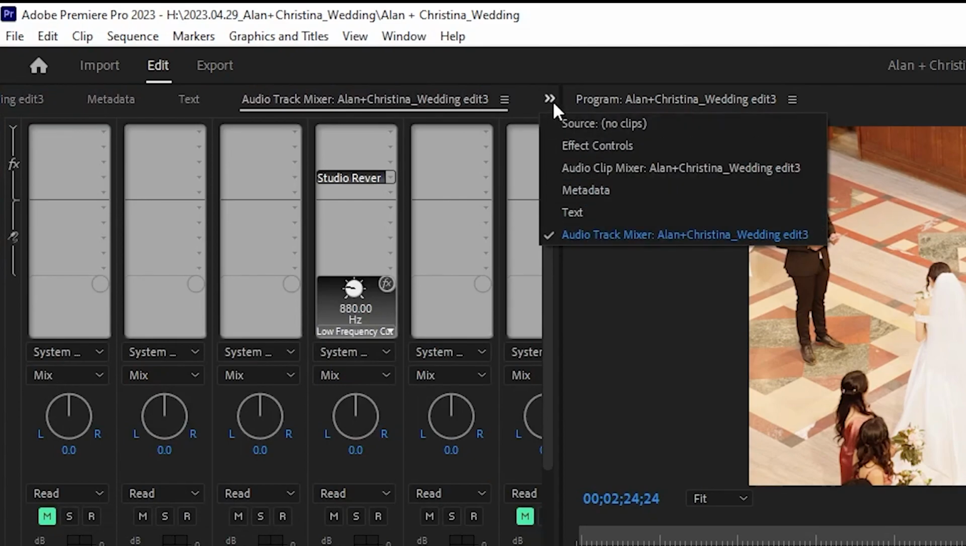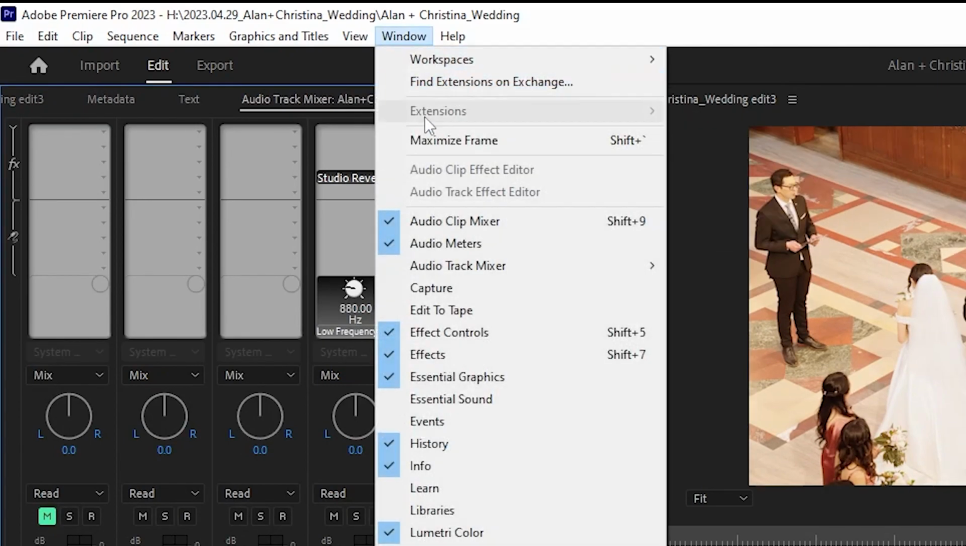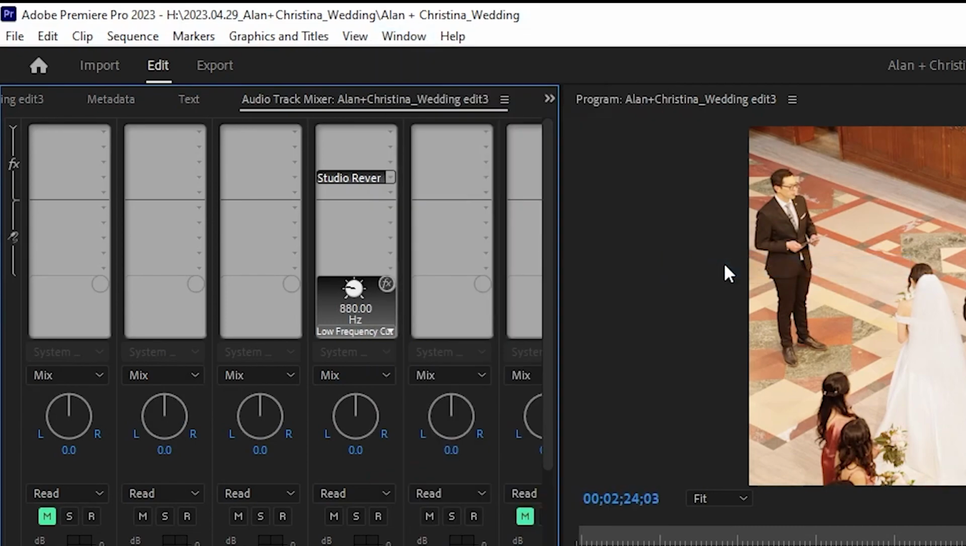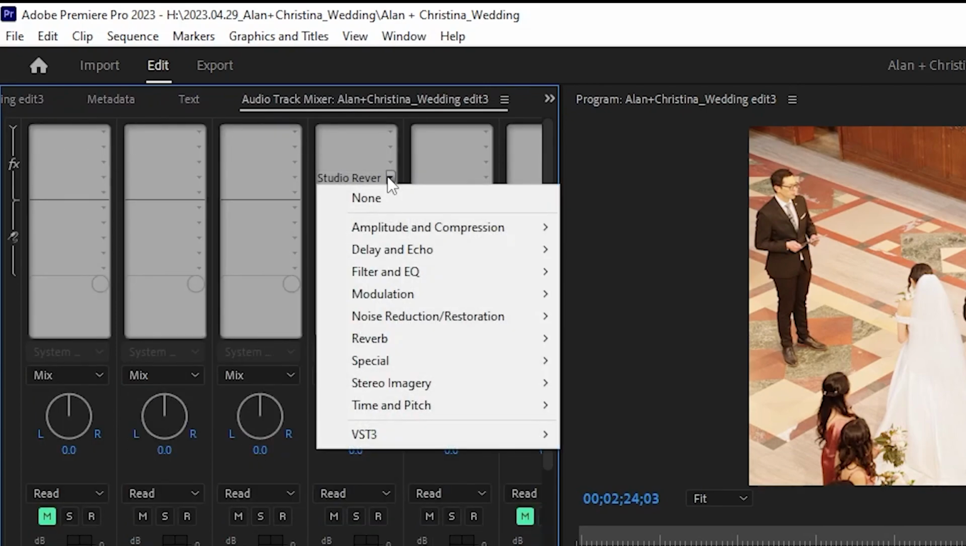Lastly, I also add the audio track mixer, under the window tab, to add audio effects on a separate audio track for music needs. And this is where I utilize the reverb effect that helps transition between songs during the video.